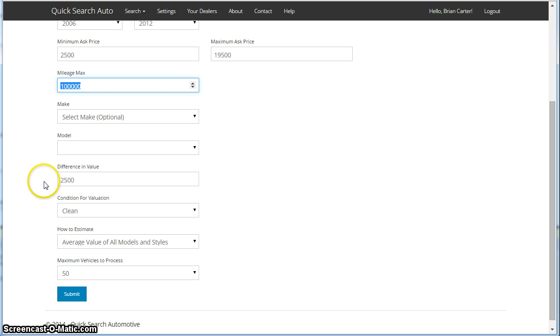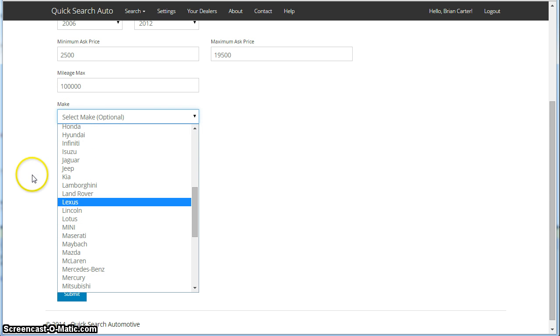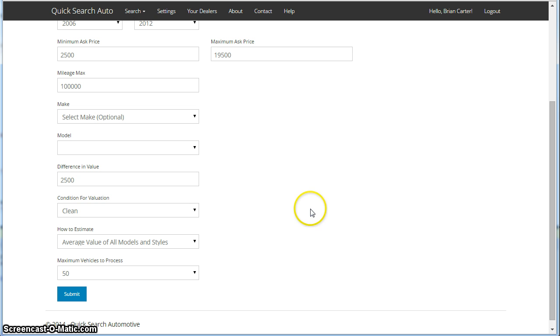And if the dealer's just wanting to find any kind of vehicle for his lot, I would leave it just like this. You can use the make and model selector to narrow down your search, and then just going over the different values.